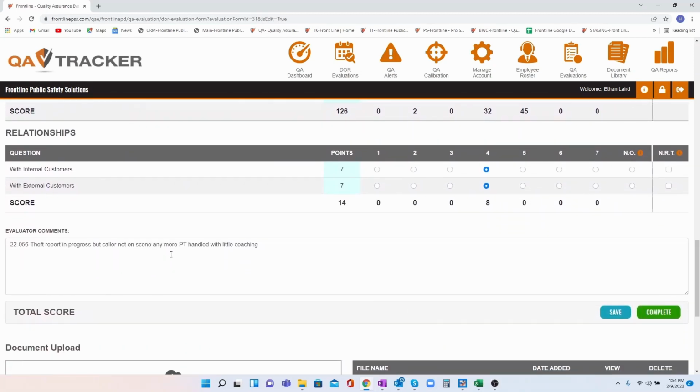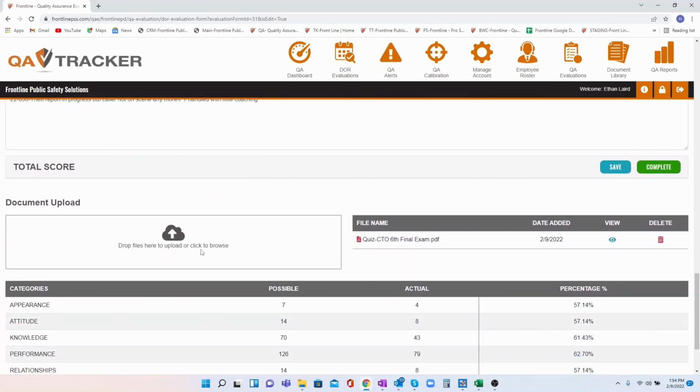The CTO can come down here and make comments throughout the day if they want to give specific information on calls. Then if at any point throughout the day or if they need to come back to the DOR on another day, they can hit save and they won't lose any of their work.